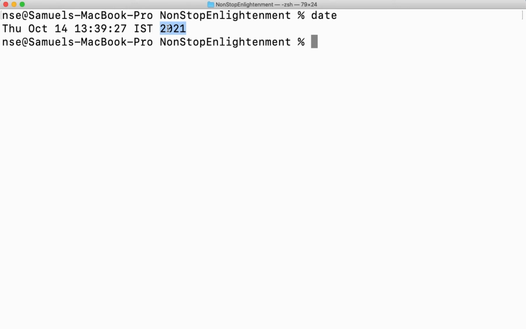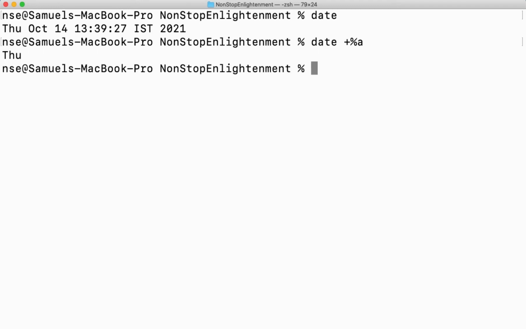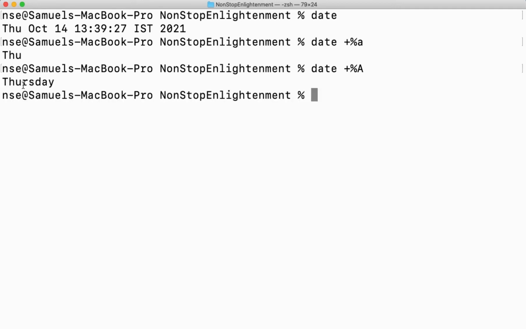But if I want to segregate something, and look deep inside, not everything but something specific, yes, we can do that. I'll say date plus percentage a. Now when I say date plus percentage a, it will provide me the day of the week in short form, that is THU, right? That is Thursday. And if I want the full name of the day of the week, I'll say capital A. That will give you Thursday.